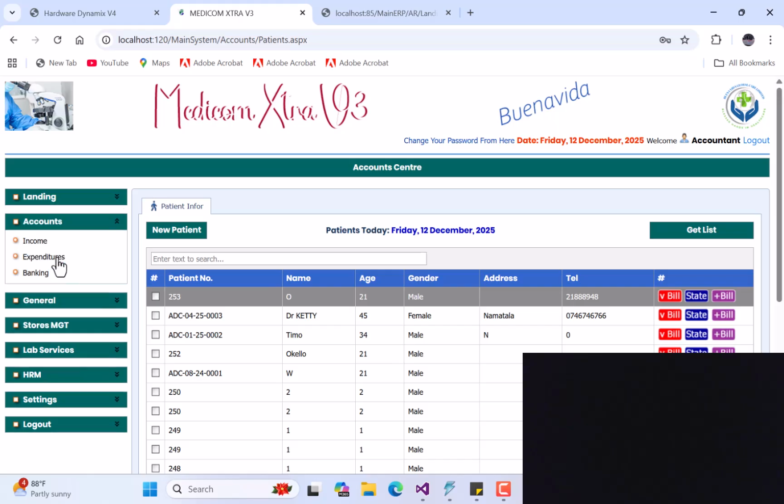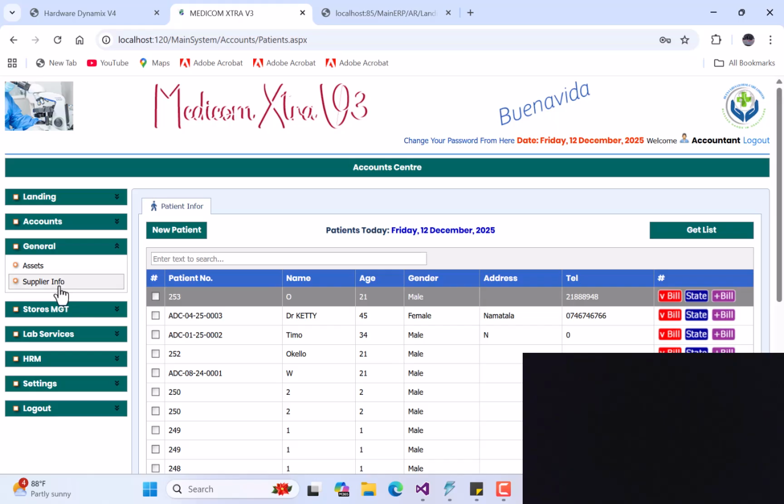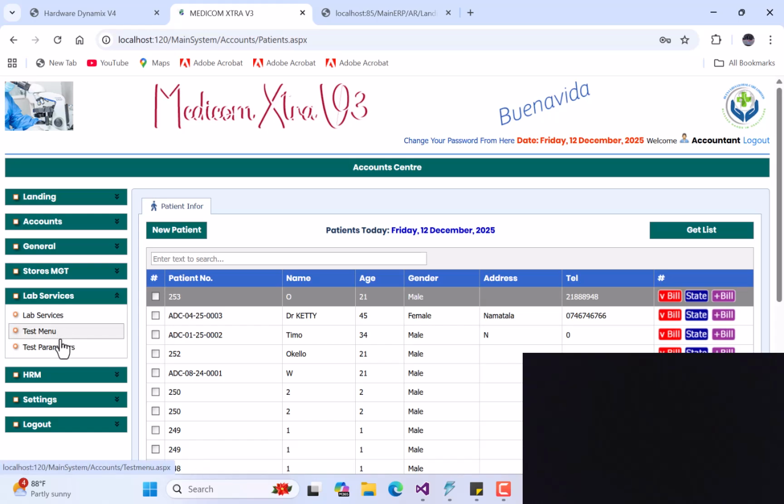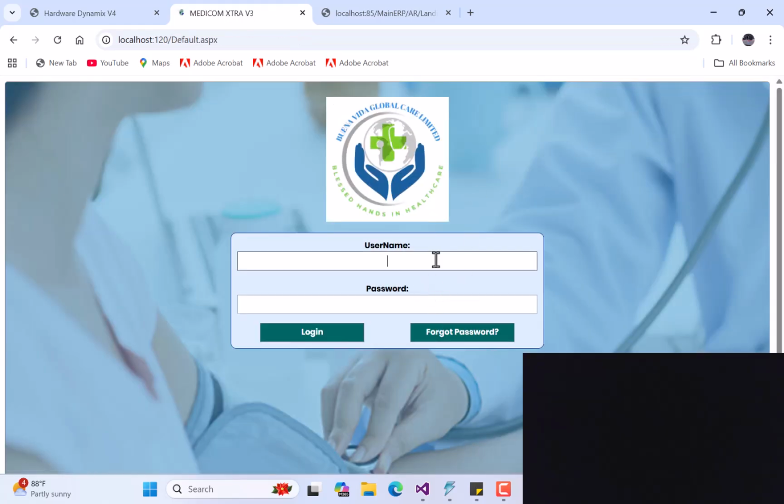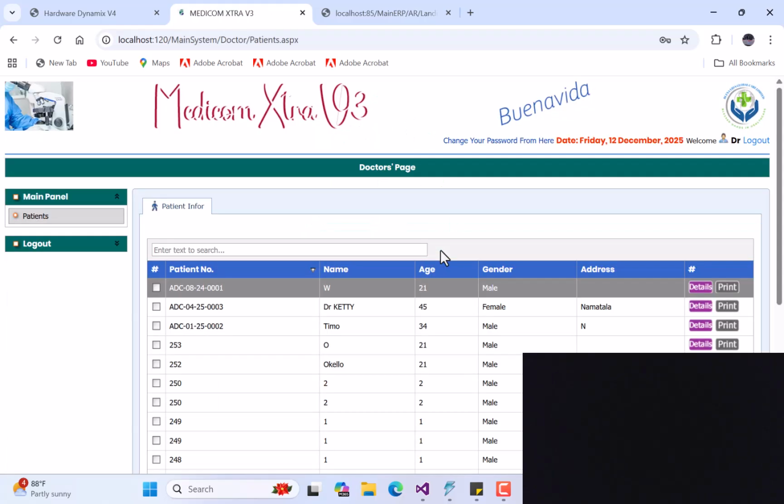When you open accounts here, you'll find income, expenditures, banking information, under general asset, supply information, stores management, drugs, consumables, lab. You get it, eh? That's the accountant. But if a doctor within the facility logs in, you'll realize that again the doctor is going to view very few things. You see? How many things is the doctor viewing? Only one. You get it, eh?